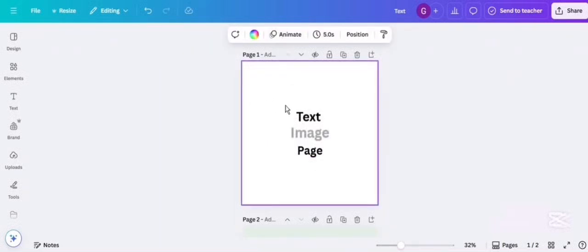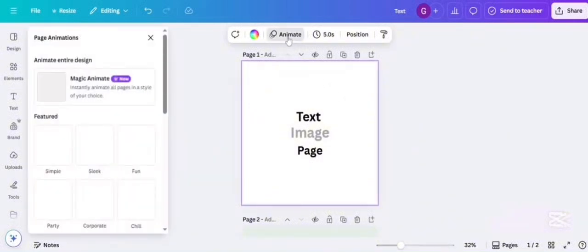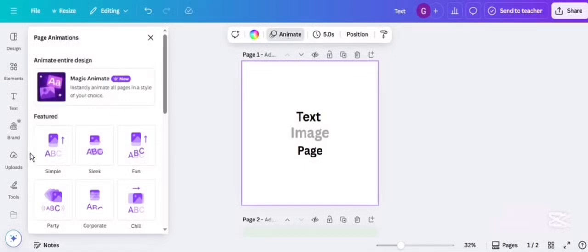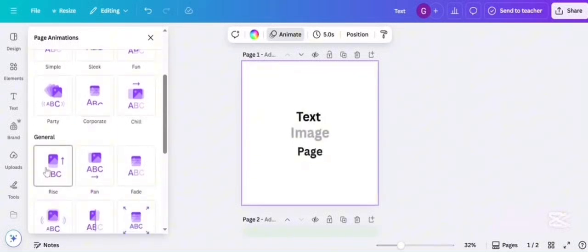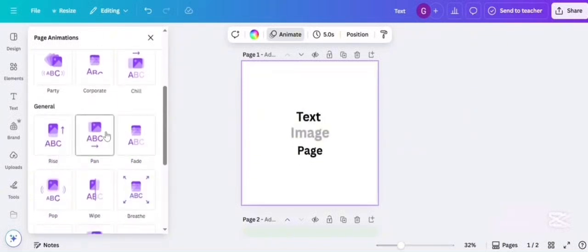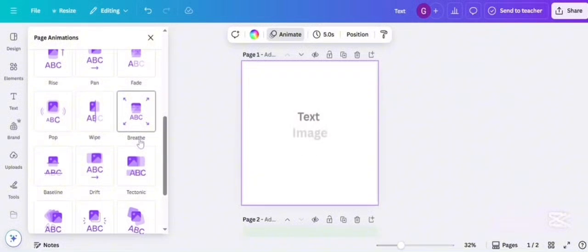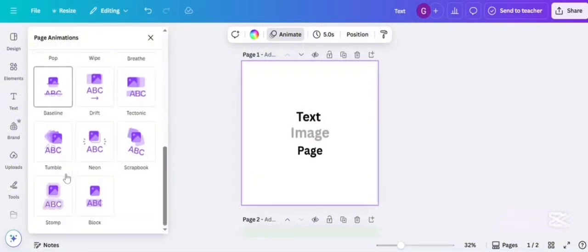So what I did to start animating the pages, I clicked on the canvas itself and then I clicked on animate, and here you can see different animations that we can use for the entire page. So this animation would affect the entire page. Whatever you choose would affect the entire page you're designing for. So that is page animation for you. It's as simple as that.